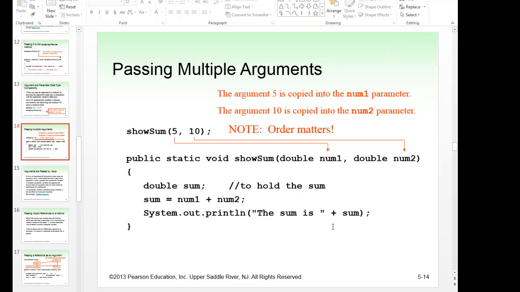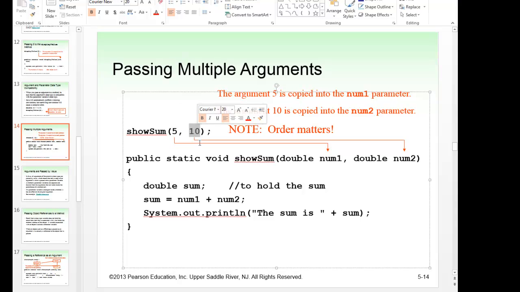Multiple arguments are used quite frequently. For example, this one here, the call looks like this. Notice the arguments are only separated by commas. And then public static void show sum, double num1, double num2. These will correspond. And notice this is performing a widening conversion, because these are integers, technically, what you're passing in here. And it's storing them in a double.